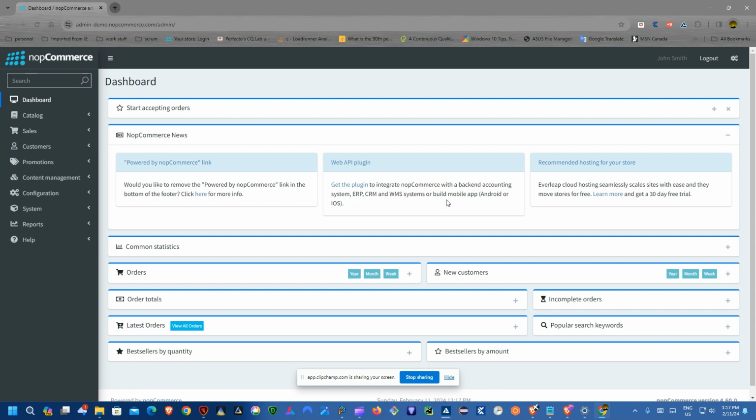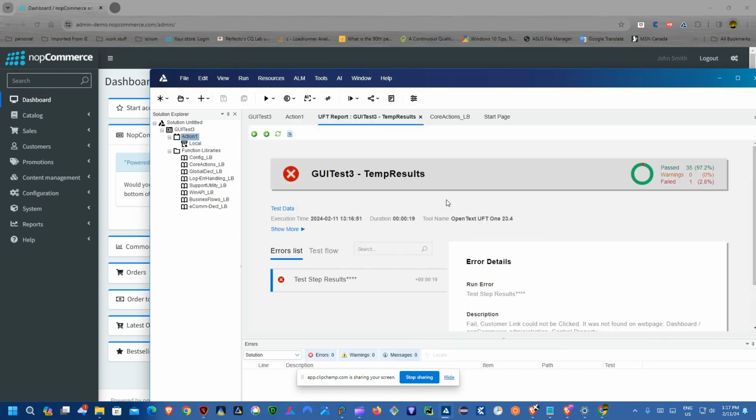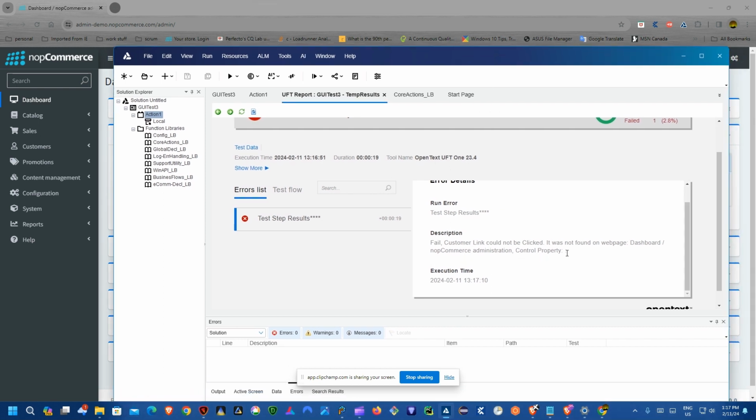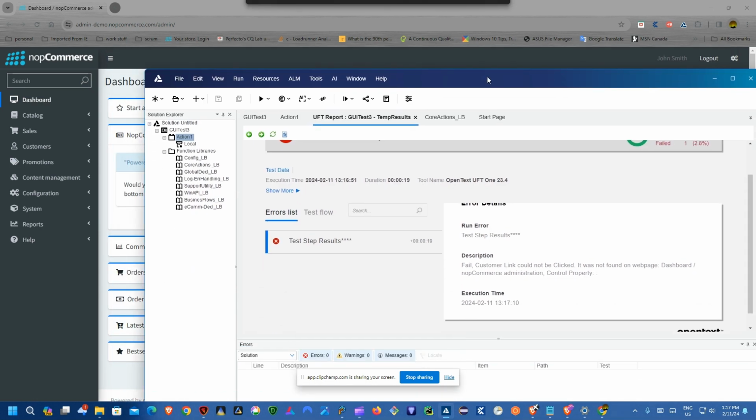Okay, so it's going to search for the customer's link, but it's not there. There we go, so it failed. And in the results, we can quickly see that the customer link was not found. So it was looking for the customer's link, but we know it's customers.